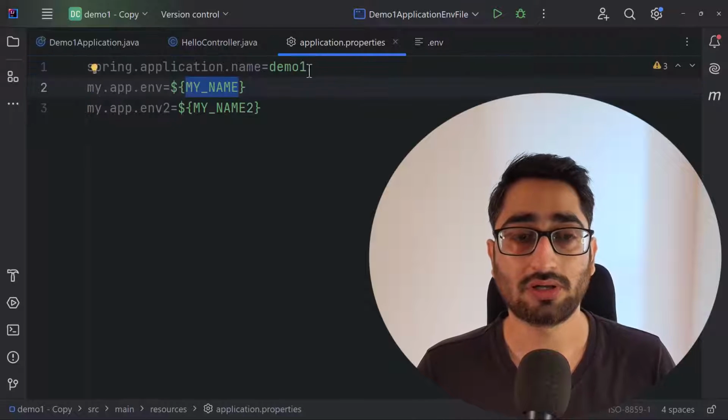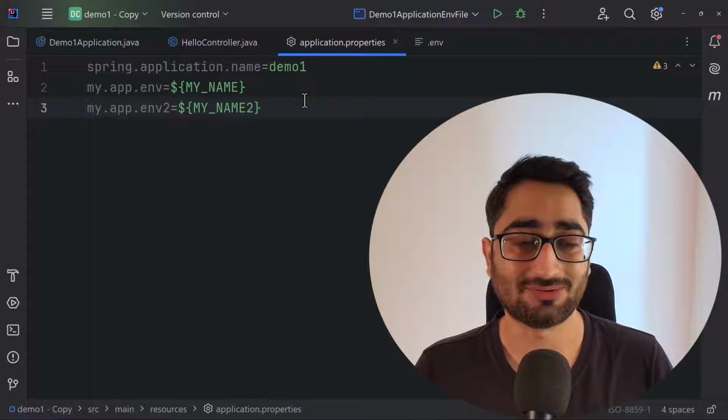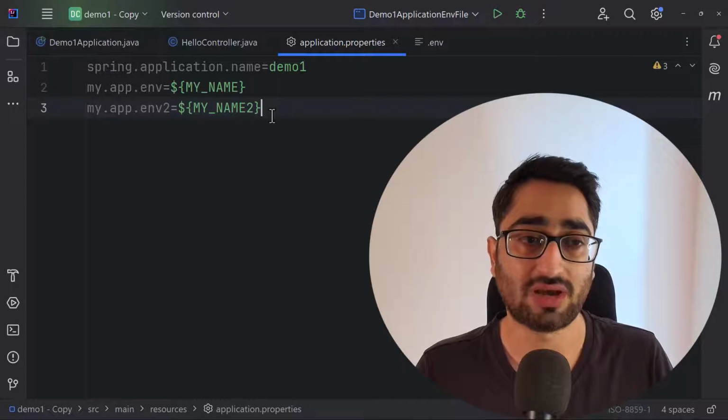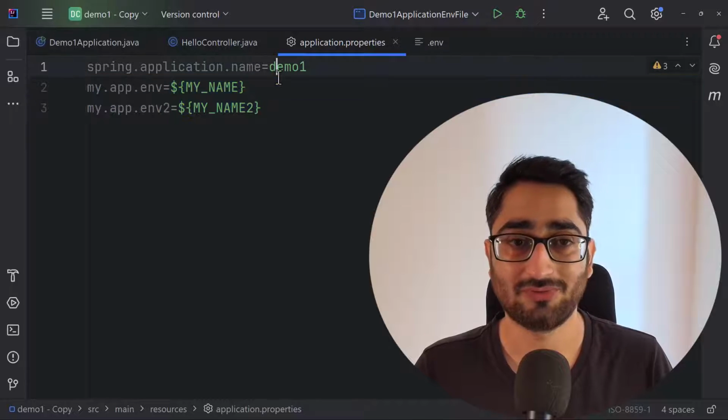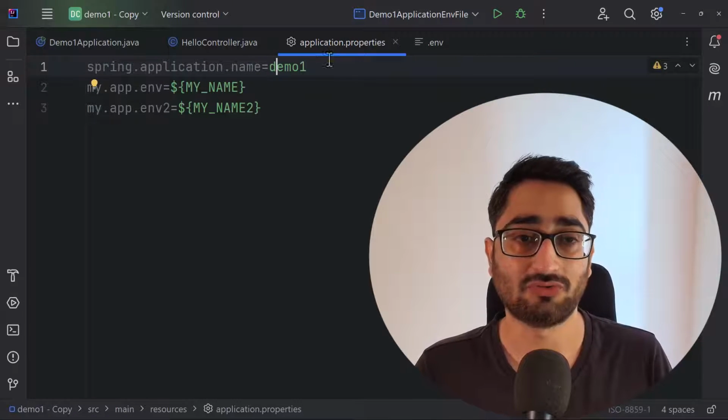But if you instruct gitignore to ignore application.properties, then if your code is being used by some other developers, they might have the properties missing. So it's best to externalize this sensitive information.